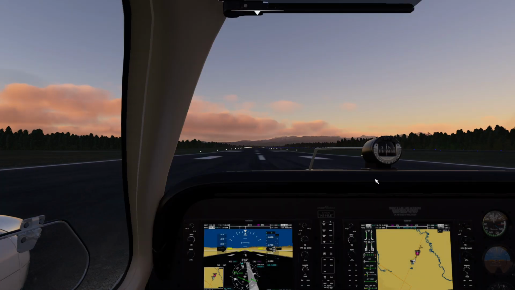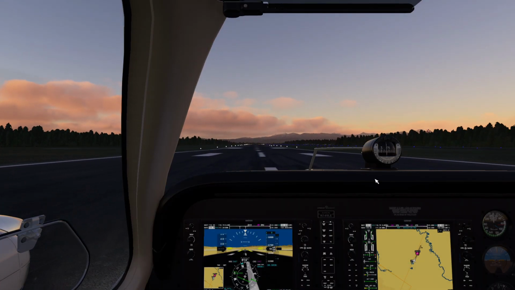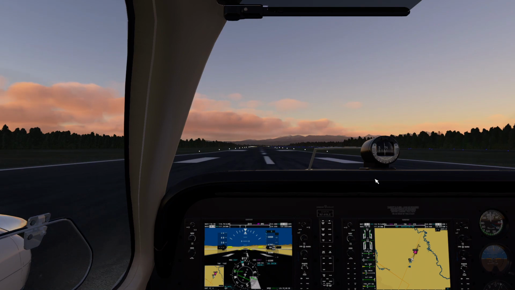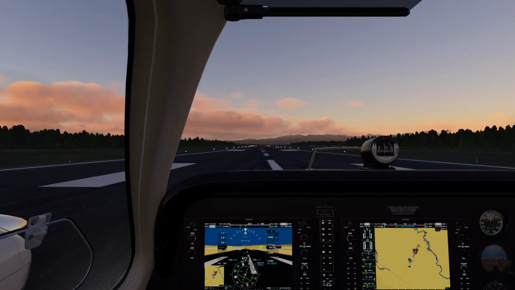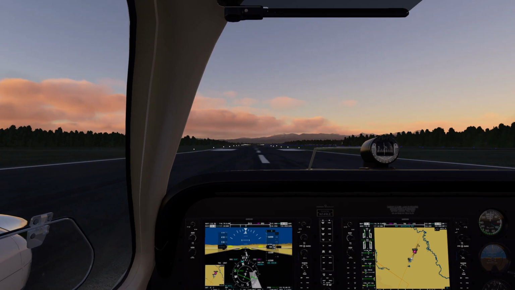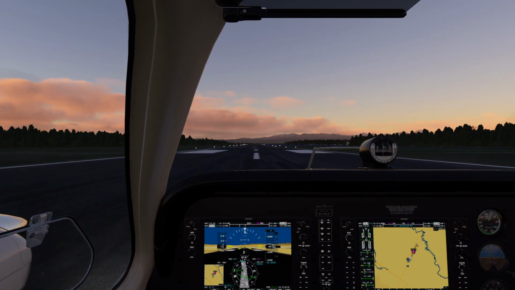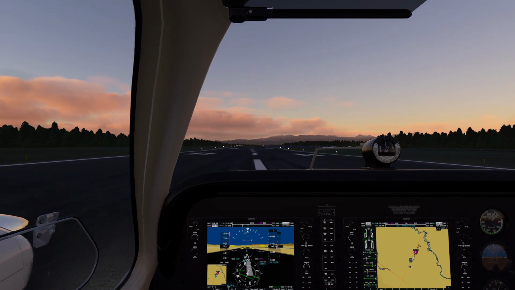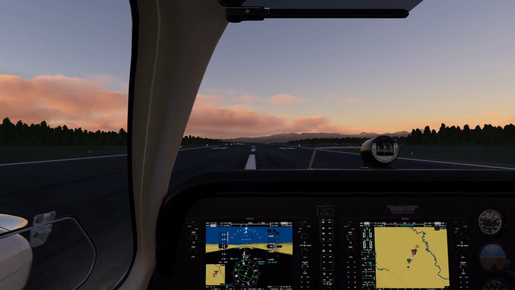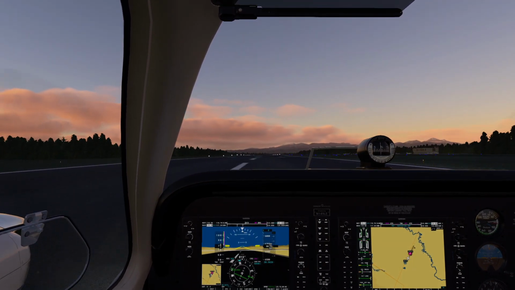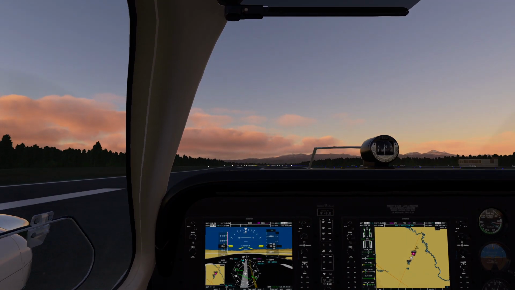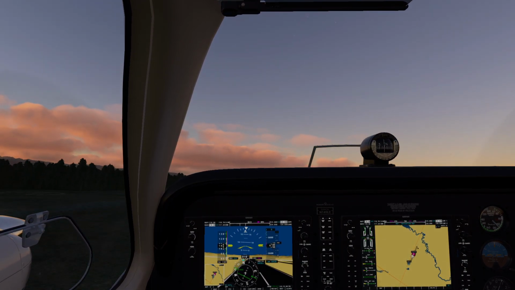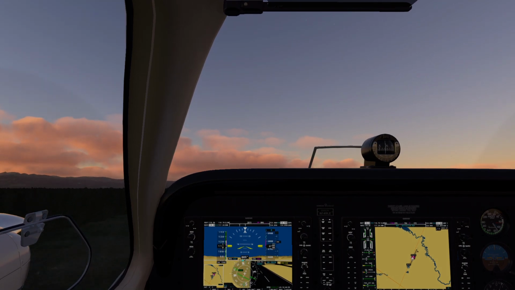Make that go away. Let's get off the ground before the sun goes down. Release the parking brake would help. Oh, cowl flaps open, please. There we go. Rotate. Climb. All right, positive rate of climb, retract landing gear.